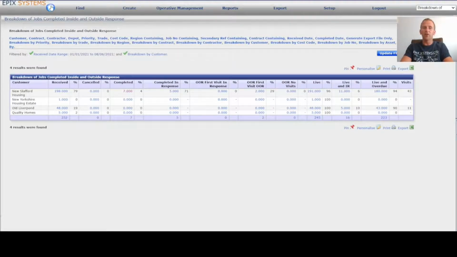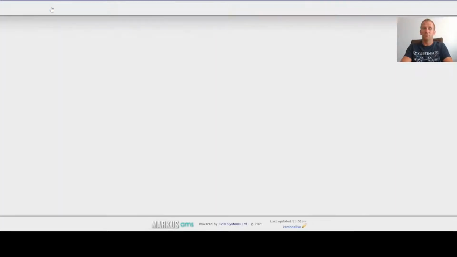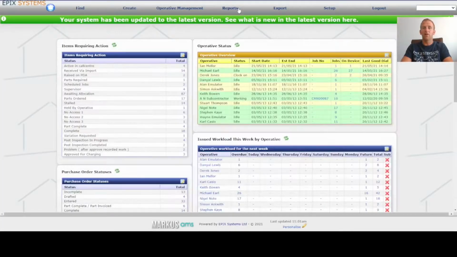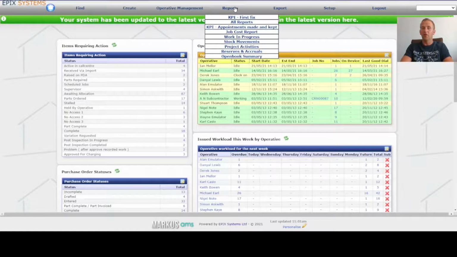So if I was to then press the home button at the top here, and then go back to the reports menu, we'll see that the KPI completed jobs report, which was around about this area here, has now been unpinned. Now to get that back, we simply run the report again and click the pin button.